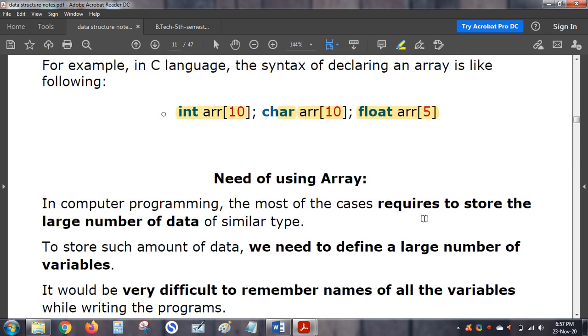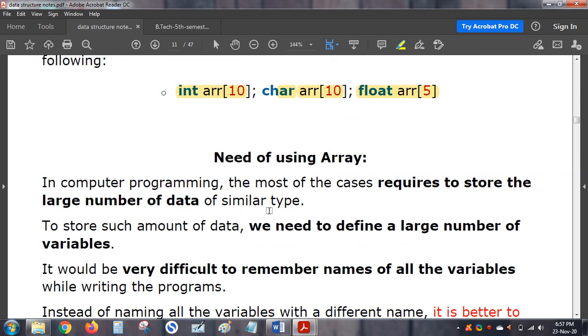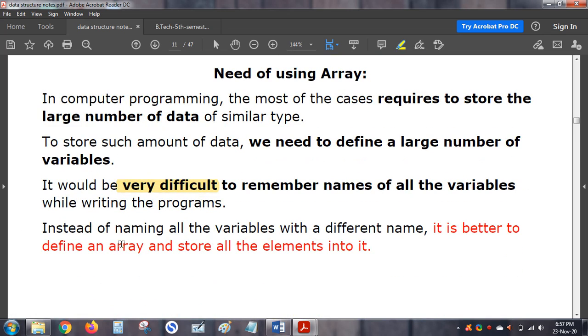So what is the need of an array? See, in most cases, we require to store a large number of data of similar type. Now we can have as many variable names as possible, but having too many variable names creates a difficulty of remembering the variables. So in order to solve that problem, it is better to define an array. If we have a large number of data of the same type, then we can club them together in a single array. In that case, it will be helpful. We do not have to write multiple variable names.